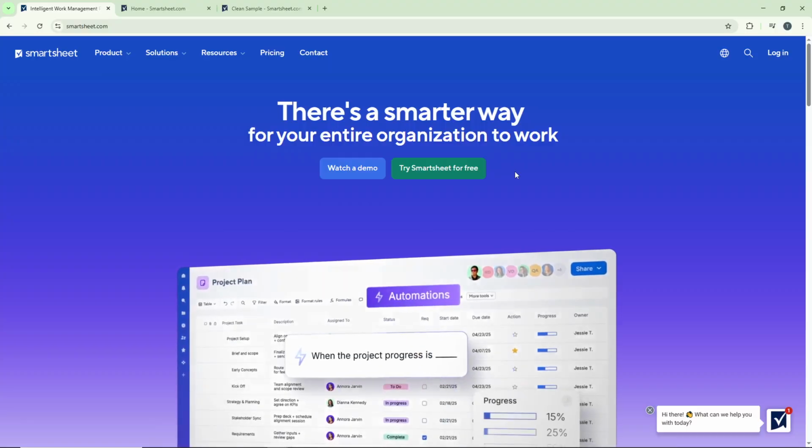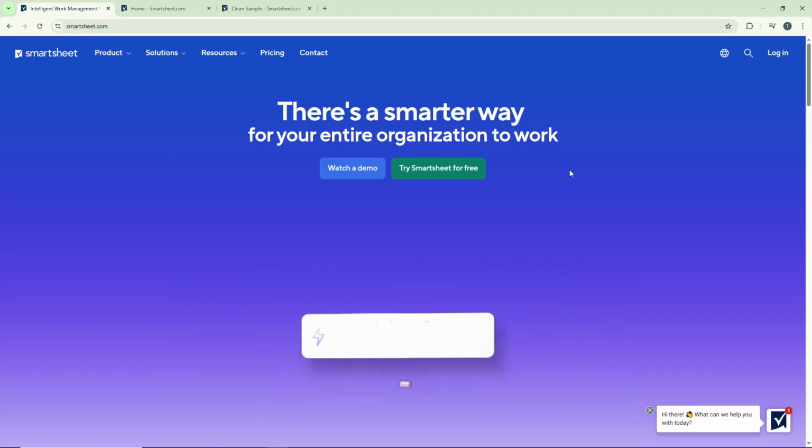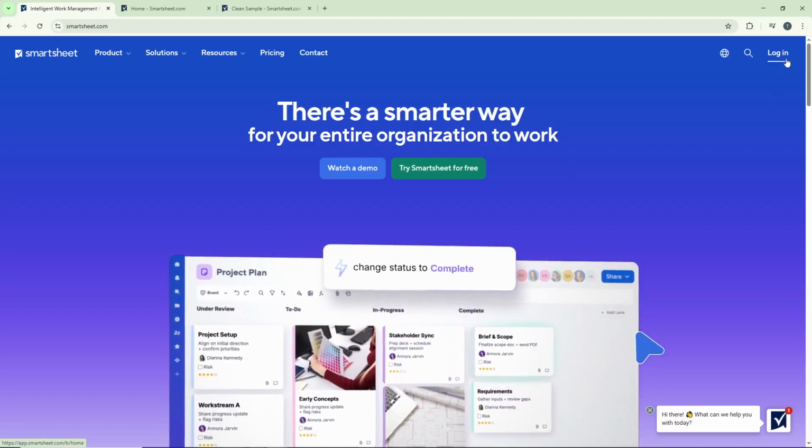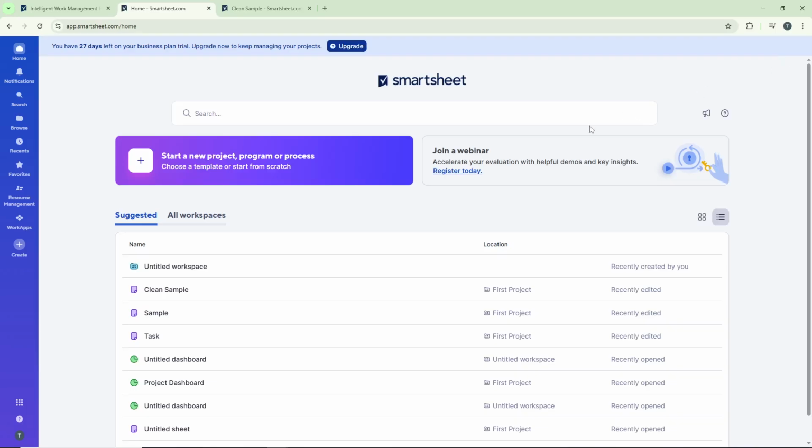First, open your browser and navigate to smartsheet.com. Once you're on the site, log into your account using your credentials. After signing in, you'll land on your homepage where all your existing files and sheets are displayed.